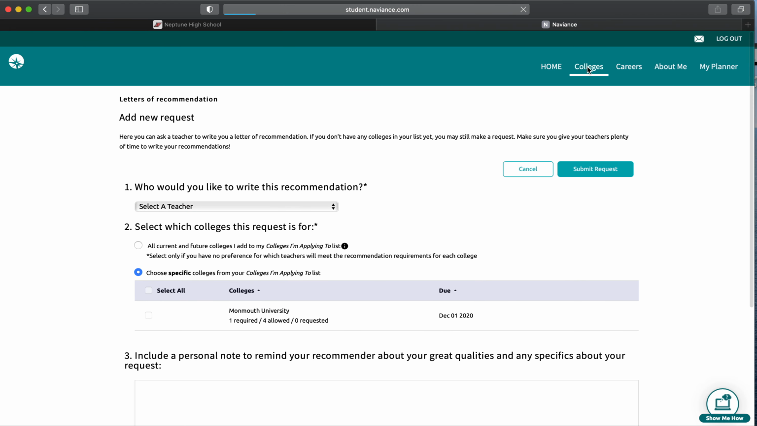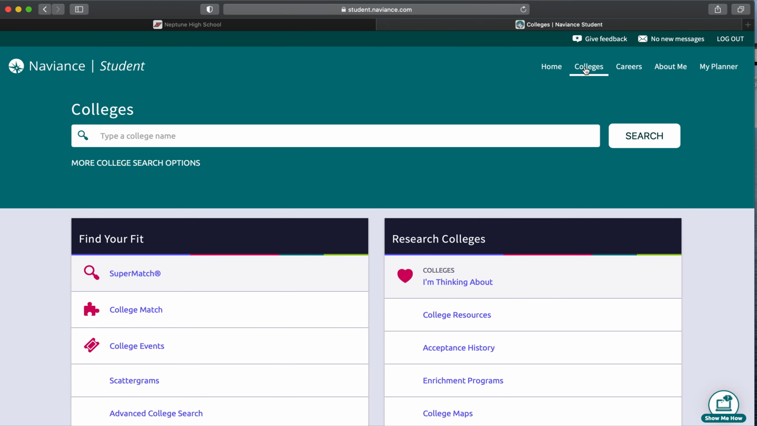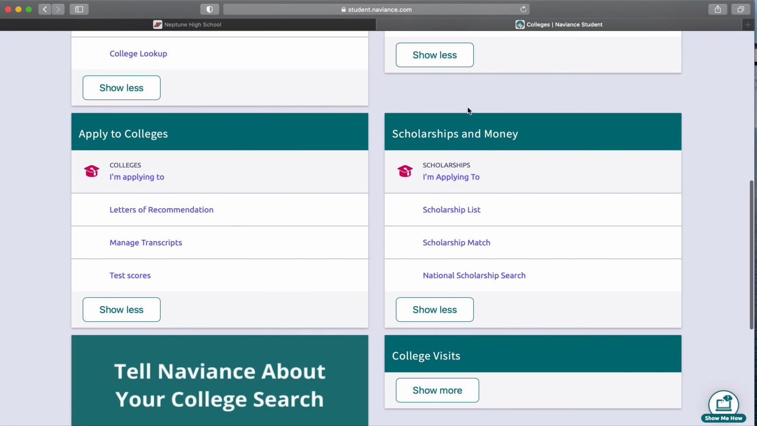If we go back to colleges, we want to make sure we're on the home. In here we have the scholarships and money part. This will be an area where you're able to see, in addition to what we have located in the school, in the guidance department, the physical copies we have in the scholarship drawer, on here in Naviance, we try to do a really good job of making sure that what we have provided to us is also updated on Naviance.